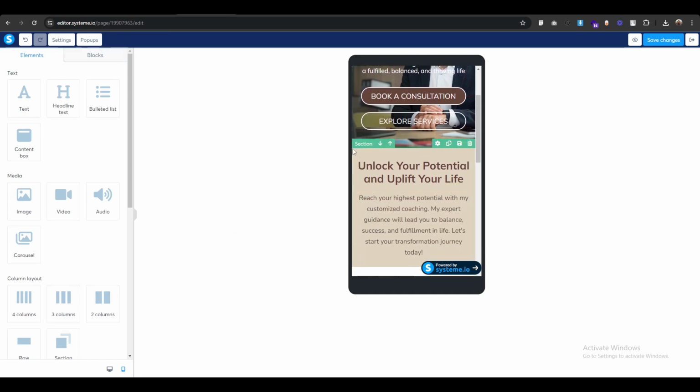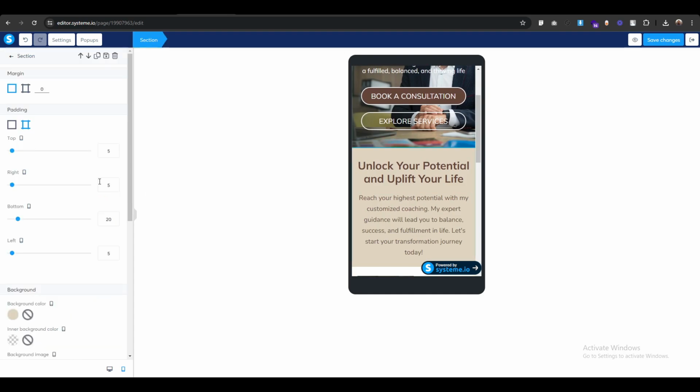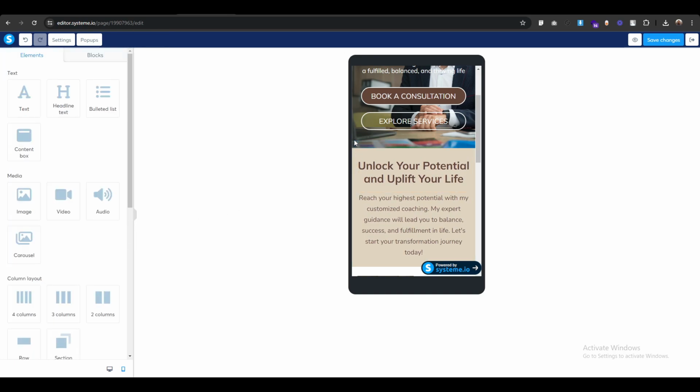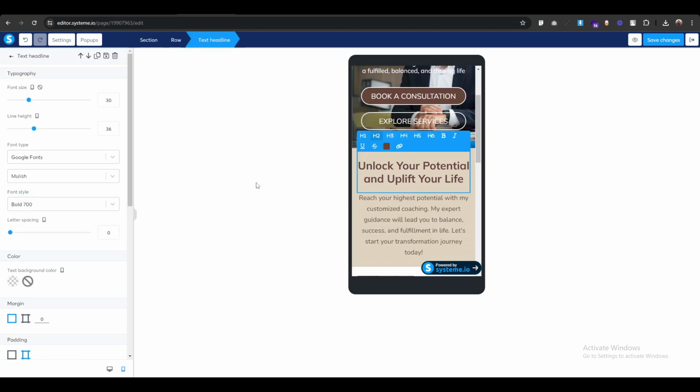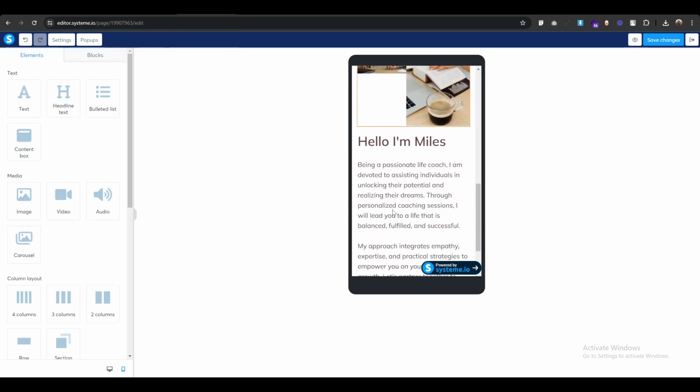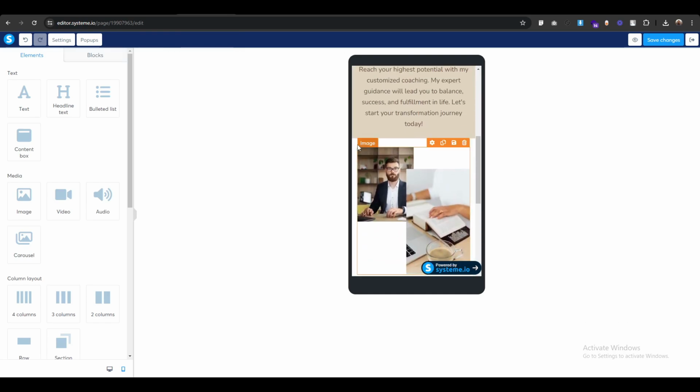We can do the same on this. Add some padding on both left and right. Same for this section too.